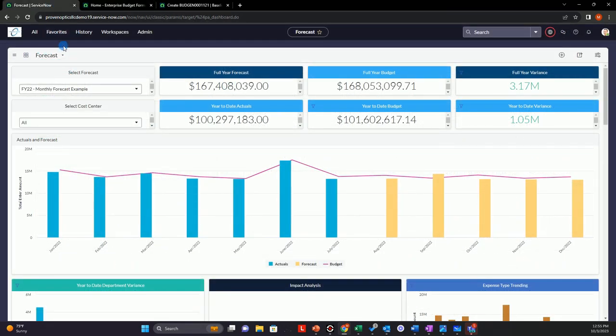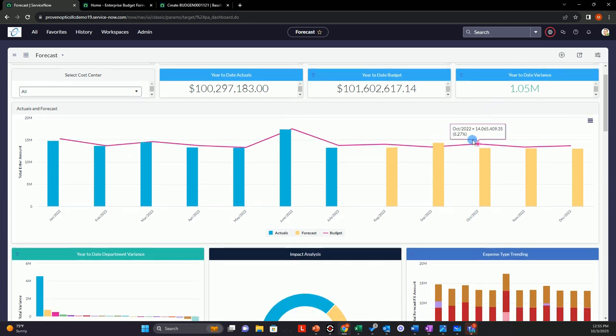As is the case with each component of the Proven Optics Financial Management Suite, establishing transparency or visibility into the pieces of data being captured by the application is crucial to assist our customers in the decision-making process they're going to make. Here we can see how we establish transparency into the full year forecast, budget, and variance of an organization, as well as this ability of knitting together the three key components of the budget and forecasting application, in this case, actuals, forecast, and budget.